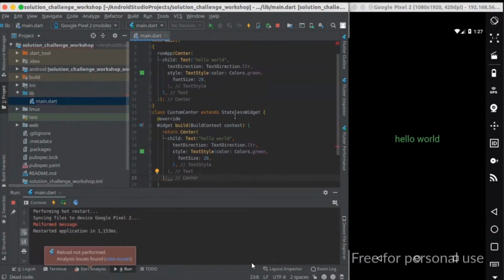It is the same custom center. There is nothing that is going to change in custom center. If it is a stateful widget, there might be some part which changes, like if you are fetching values from a database. The state will be changing. That is the difference between stateful and stateless.